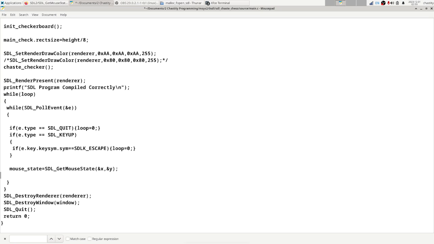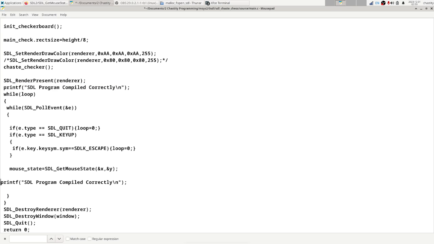But let's see here. And then printf. I'm going to have to use printf. So let me copy my printf statement and modify it. Mouse position.